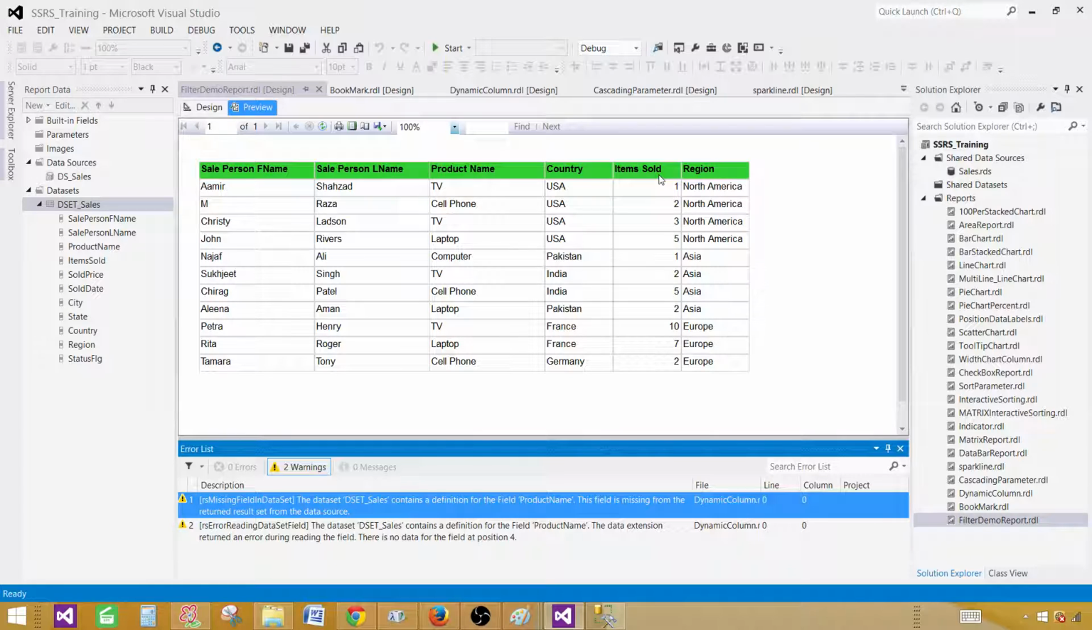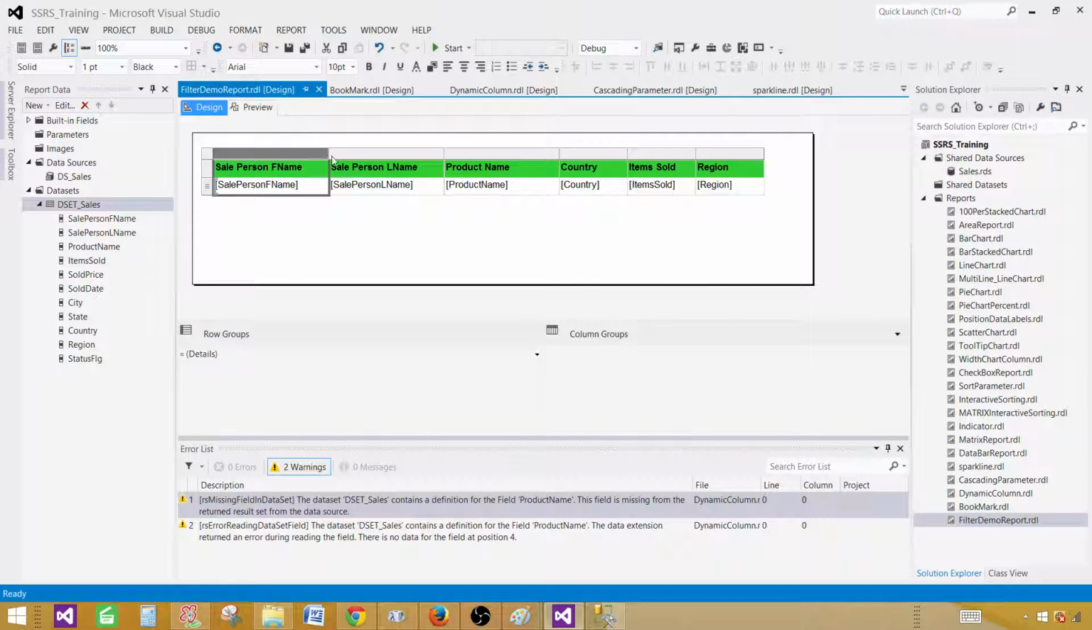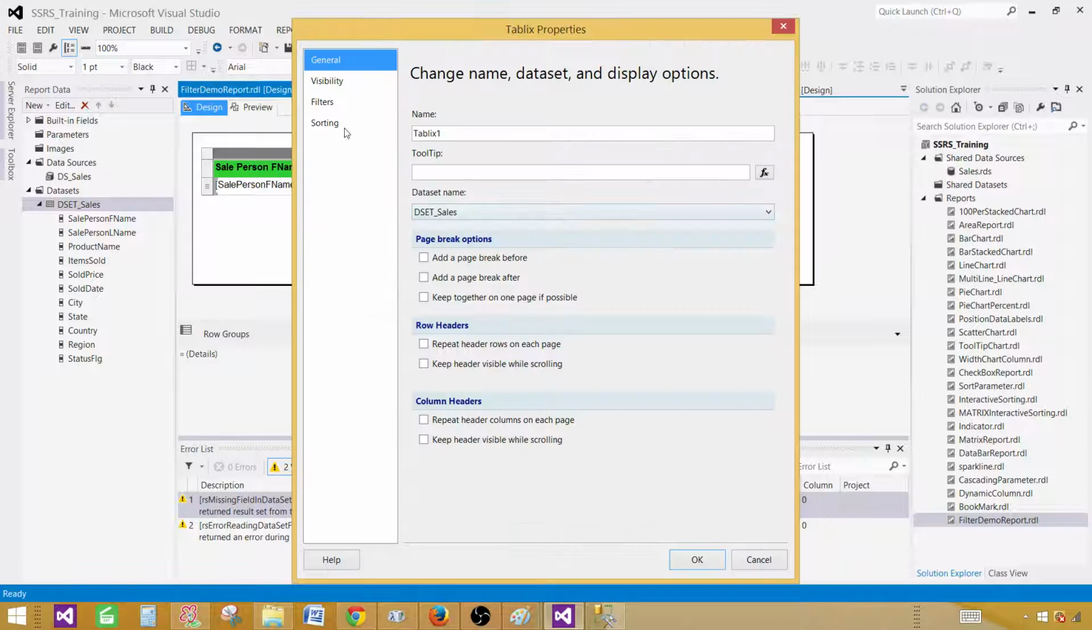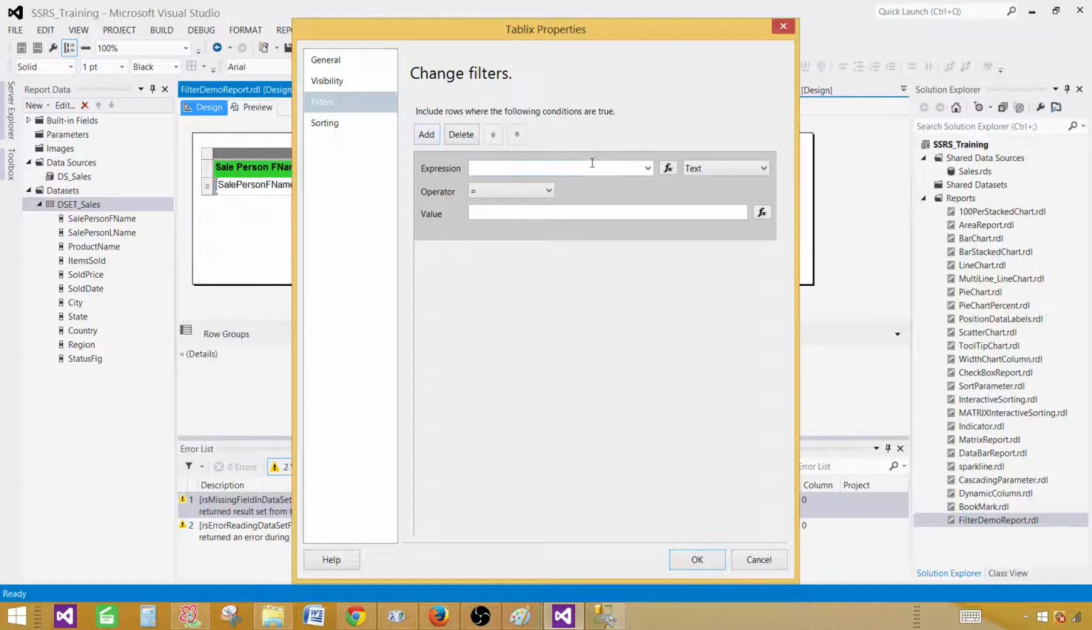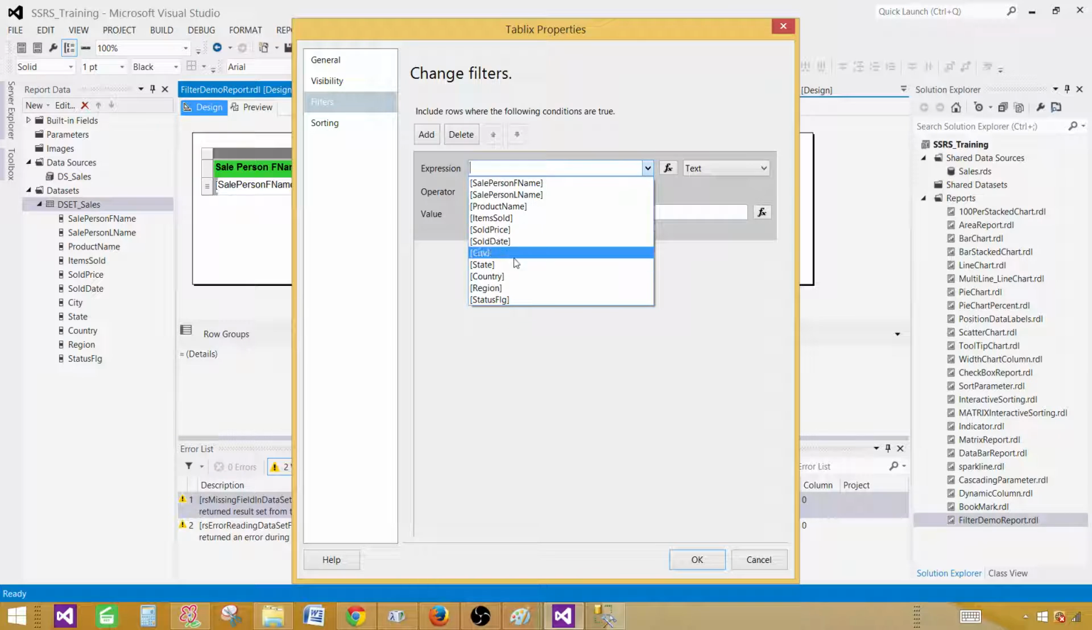Now sometimes we would like to select only a few values. Let's say we would like to see only the top 5 values or the records from this data set or in this table, and we can do that. Or we would like to see only the bottom 5 or 6 values. So filters can be very handy to handle these situations. So I'm going to go to design, and here right click on the tablets, tablets properties, filters, and add a filter, and I'm going to select the item sold.